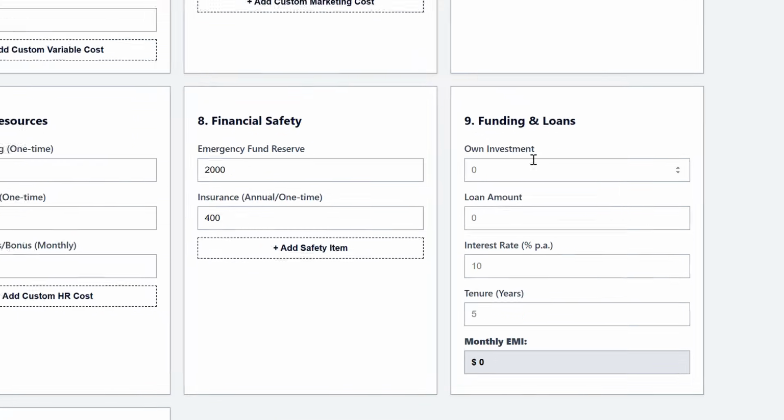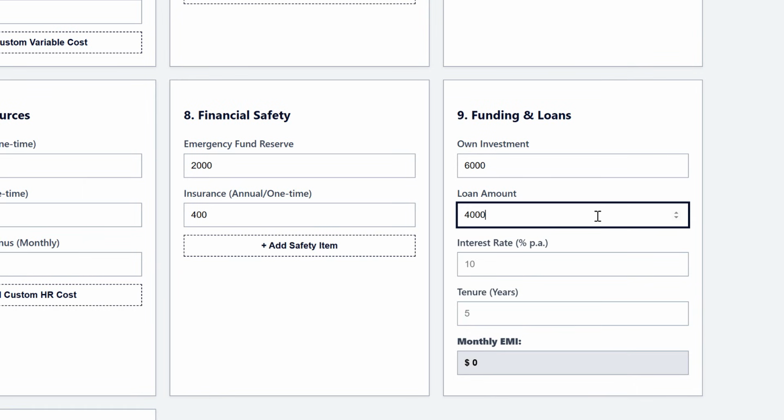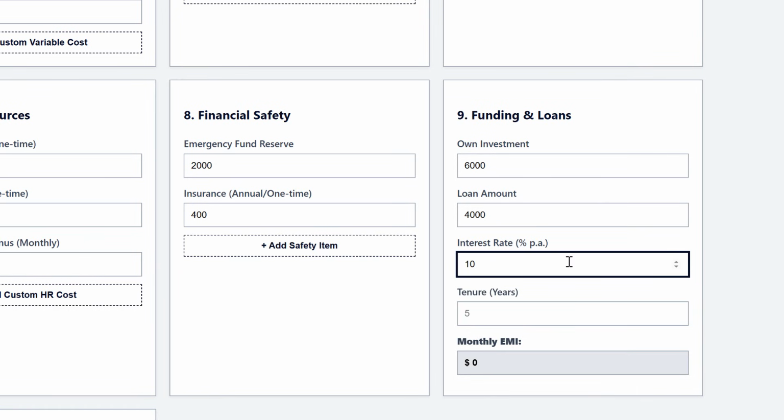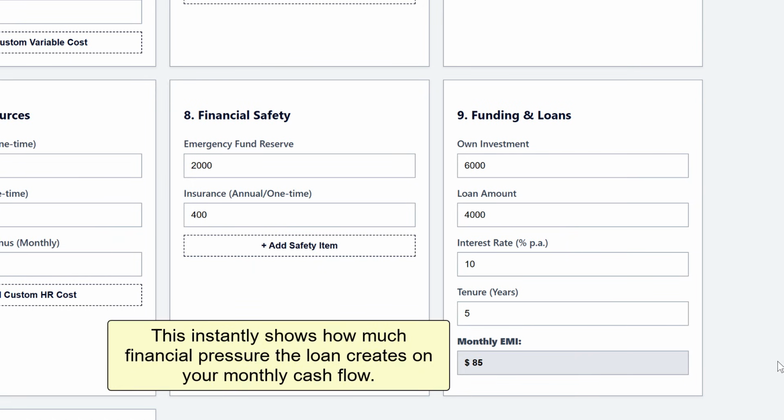Next comes funding and loans. You enter $6,000 as your own investment, $4,000 as loan amount, 10% as the interest rate, and 5 years as the loan tenure. As soon as these values are entered, the tool automatically calculates your monthly EMI. This instantly shows how much financial pressure the loan creates on your monthly cash flow.